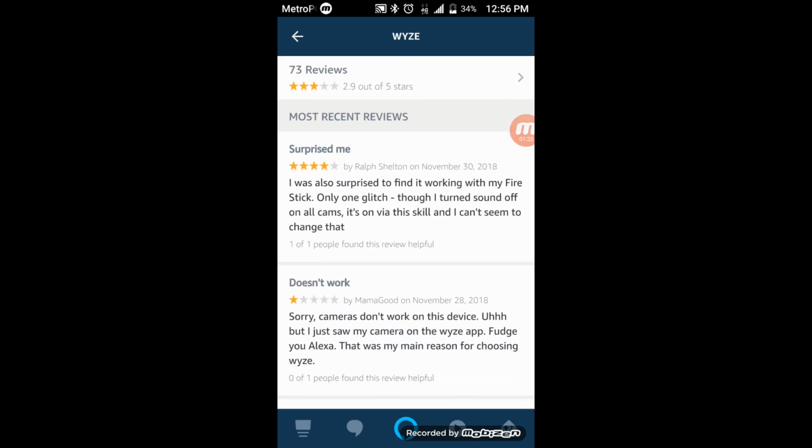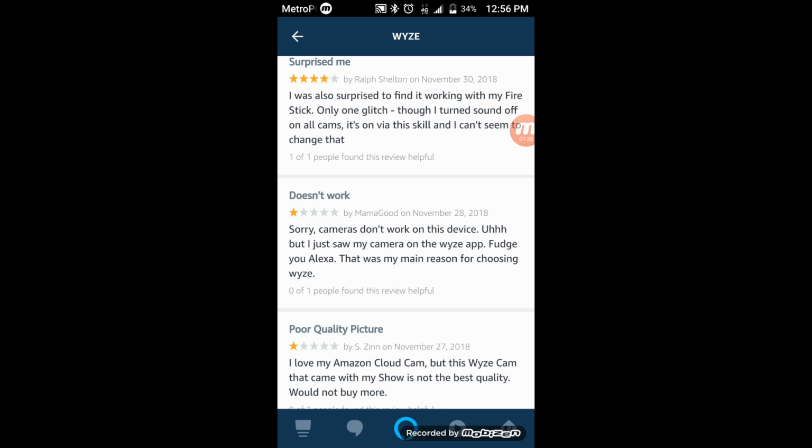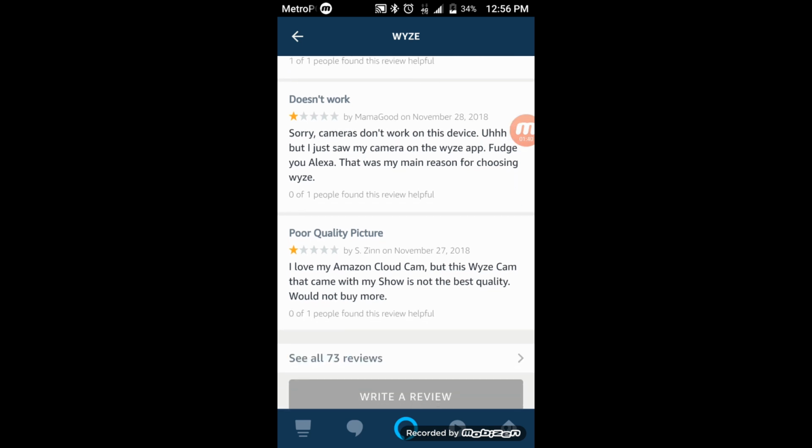Sorry, cameras don't work on this device, but I just saw my cam on the Wyze app. Fudge you, Alexa. This is my main reason for choosing Wyze. So as we've seen that it does work, you just have to make sure you have a pretty decent internet connection. Now, I have the 100 megabyte package with Charter.